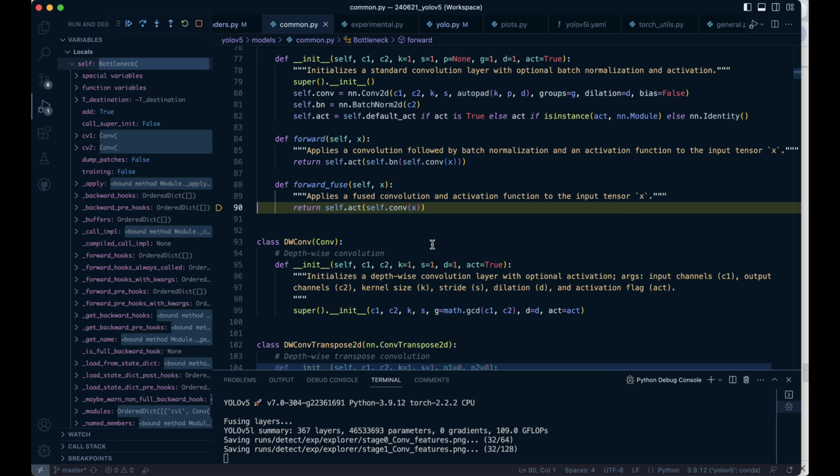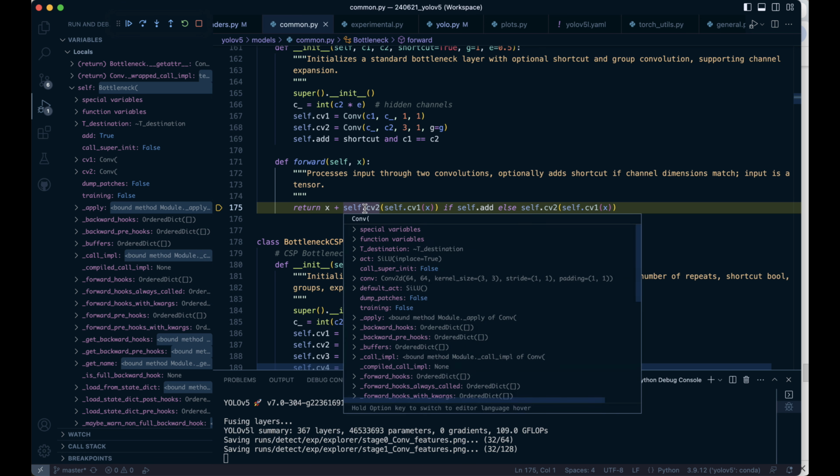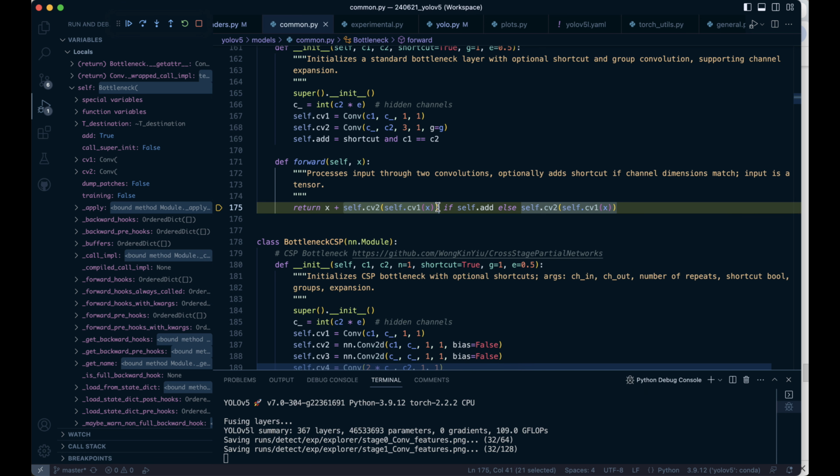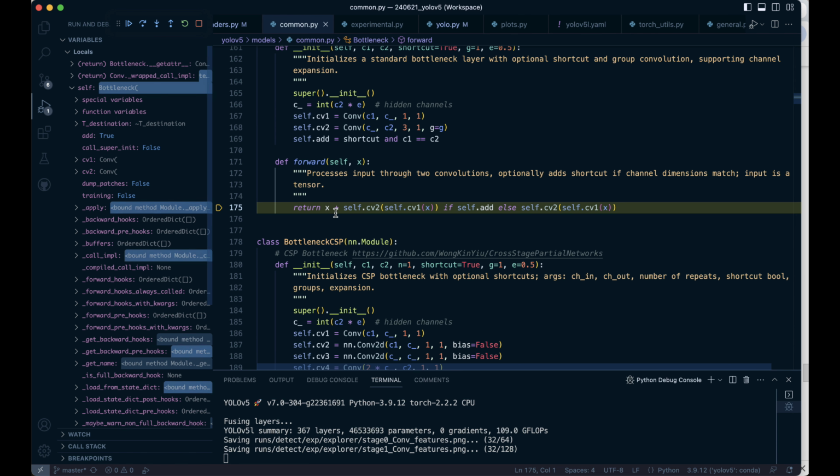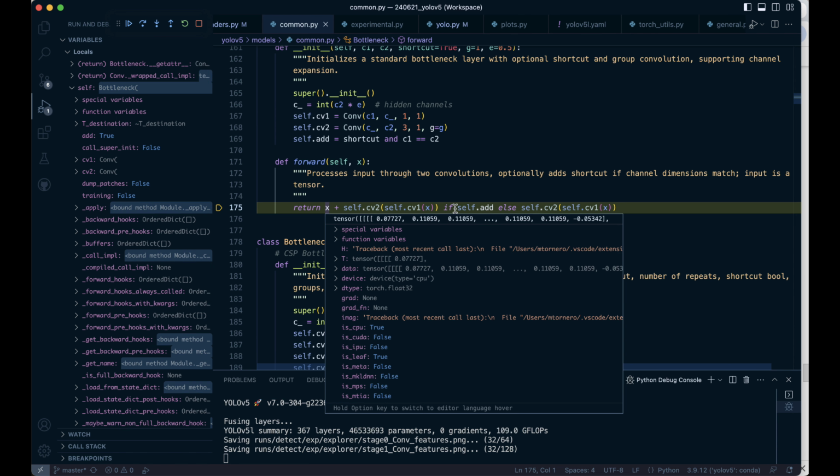which is a conf class. So we'll return. And now we're going to perform this CV2 operation, which is another conf class, as you can see. And then we return. And now we're going to perform this addition. We're going to add X to it.